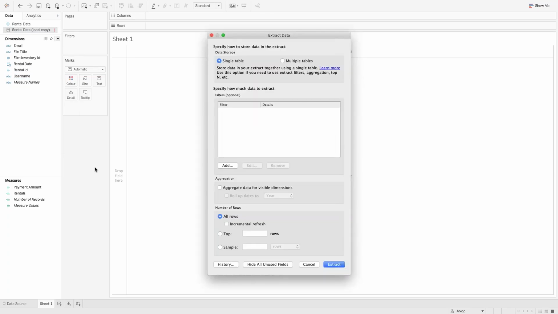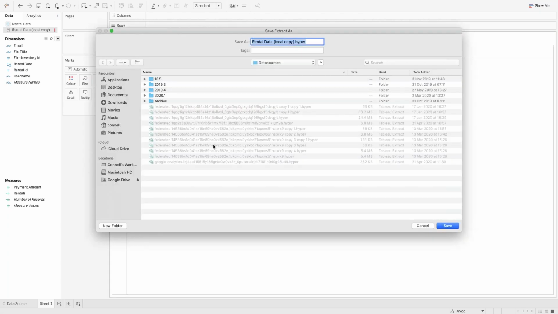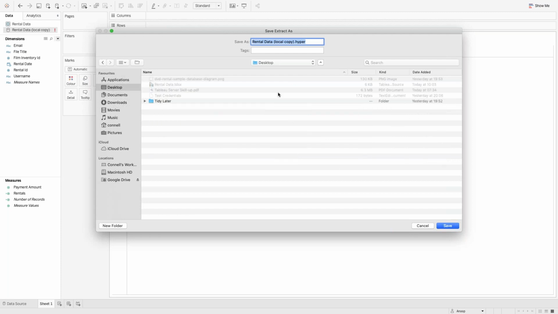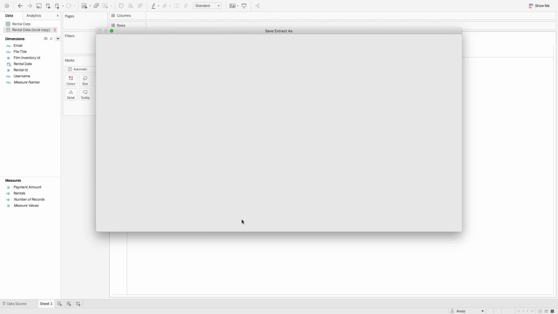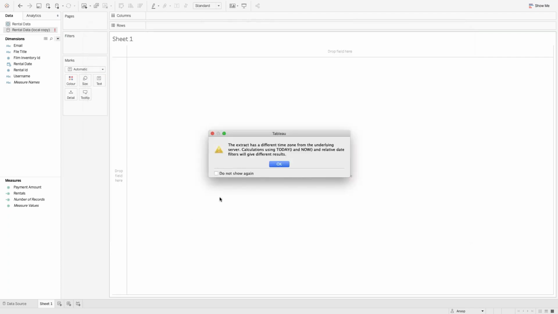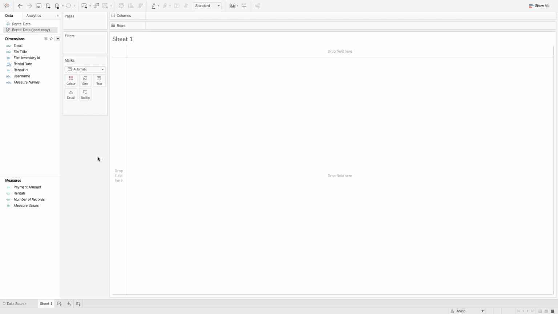And what this is going to do is pull all of the data that I need in one big batch from the database into Tableau. So I'm going to press extract. I need to choose a place where I'm going to save this data source, so let me just save it on my desktop for a second. Okay, and now I have this double set of cylinders.